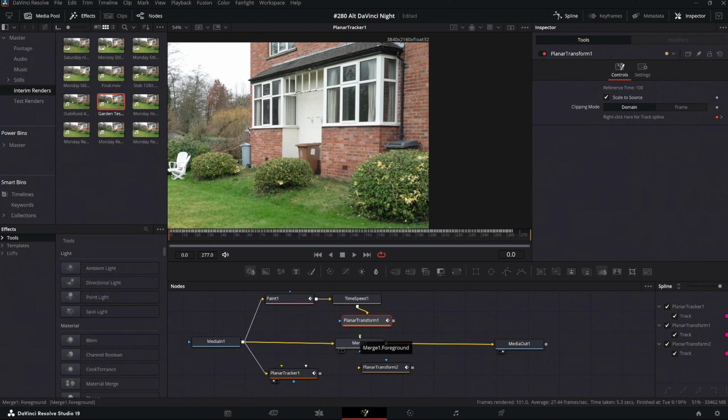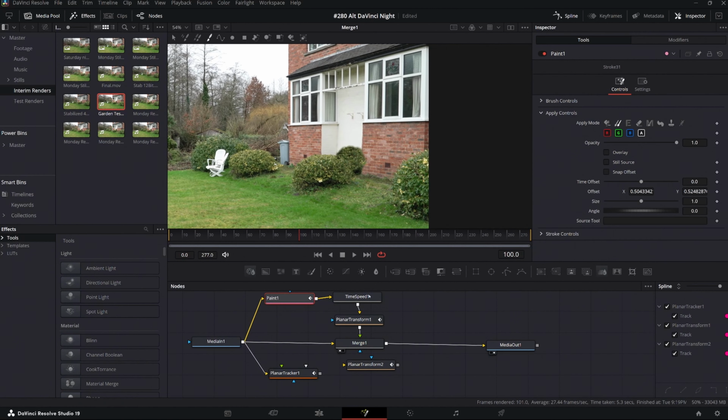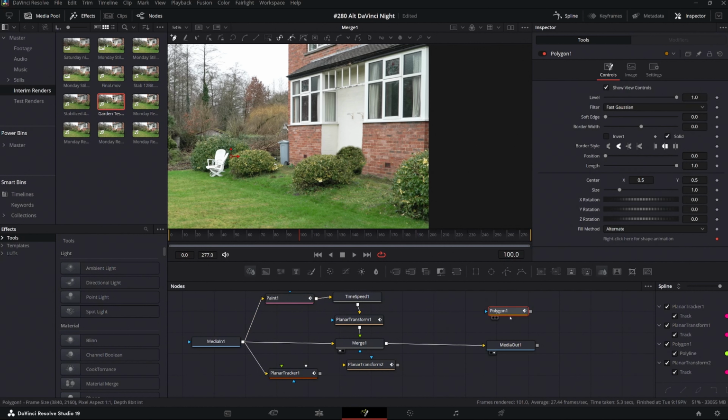So it will merge the foreground, in other words, whatever is above it, in a sense a bit like a layer. And what we need to do now is cut out a patch from that still that's been created here. So we cut out the patch by using this tool here, which is the polygon tool.